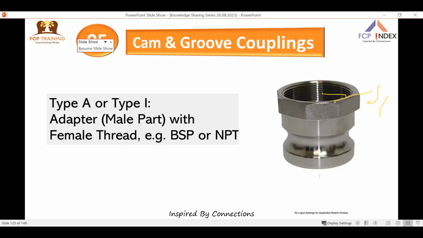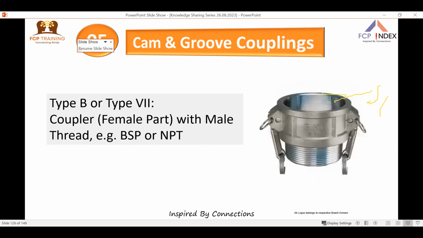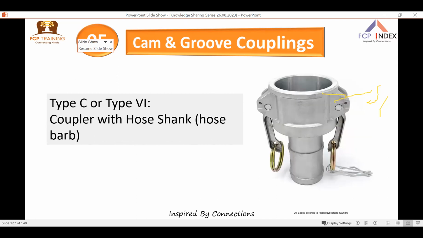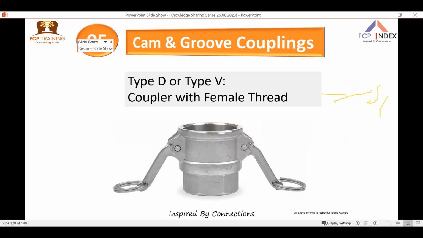Type A, this is type A, that is a female plug. The male part will be female threaded. Then type B, the female part will have a male thread. Type C, the female part will have a hose shank. Type D, the female part will have a female thread.